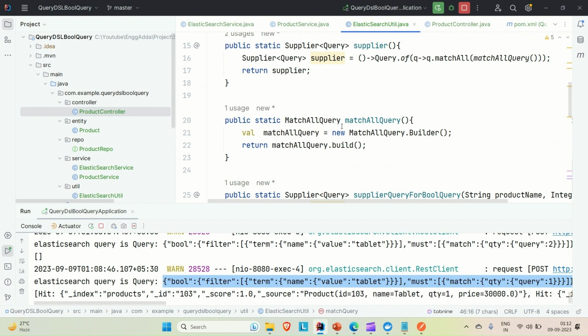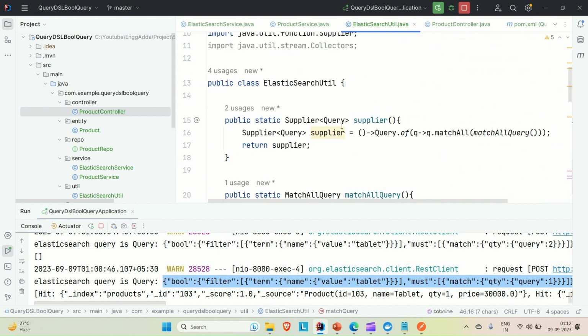That's the whole flow, and this is how we can develop, or convert, our Elasticsearch queries in the form of Java Spring Boot APIs.